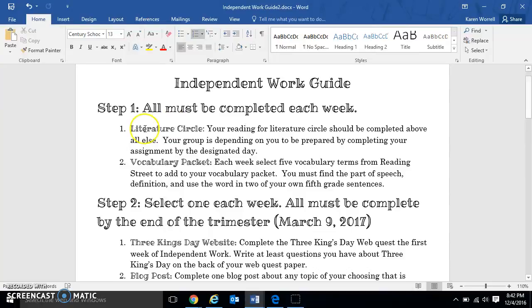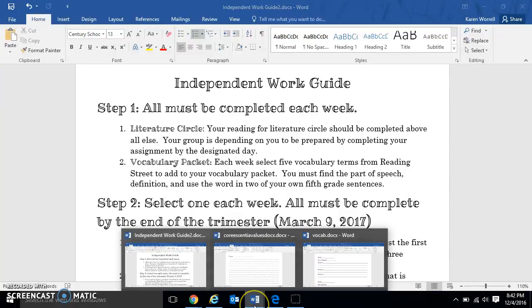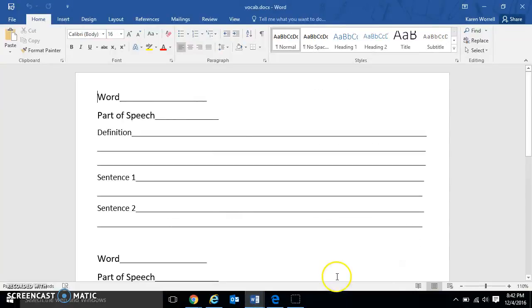Your second piece that must be done each week is part of your vocabulary packet. You're going to have a packet and you're going to pick 5 vocabulary words from the Reading Street story for the week, and you're going to add those words to your packet. Choose 5 words you don't know or are less familiar with. If there's a word that you know, no problem, don't even question it, do not put that in your packet. Put 5 new words.